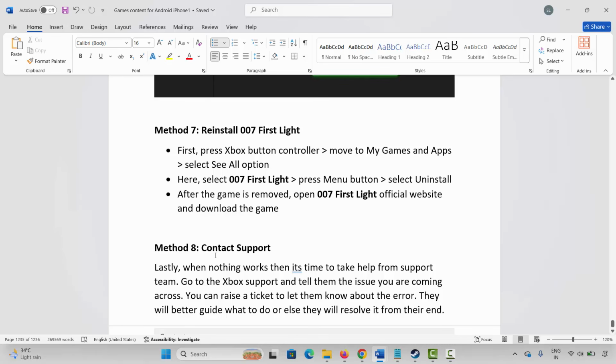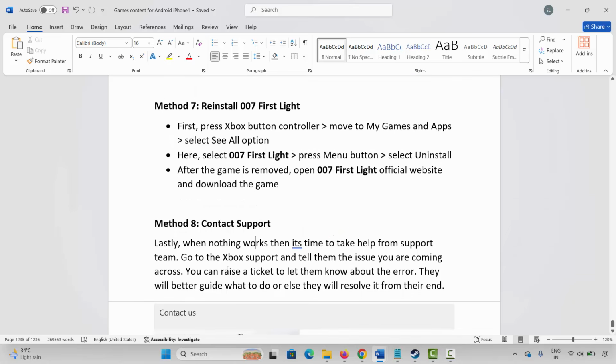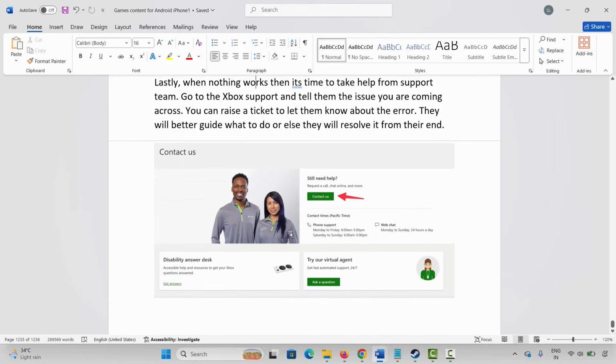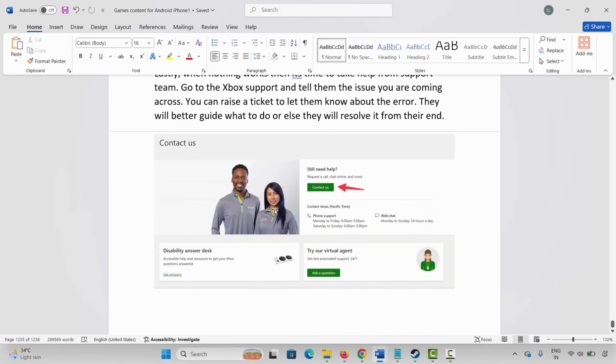If not, then the final solution is to contact support. So lastly, when nothing works, then it's time to take help from the support team. Go to Xbox support and tell them the issue you're coming across. You can also raise a ticket to let them know about it. They will better guide you on what to do, or else they will try to resolve it from their end, and you can play the game once again.